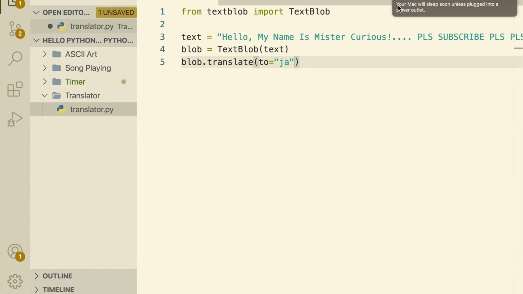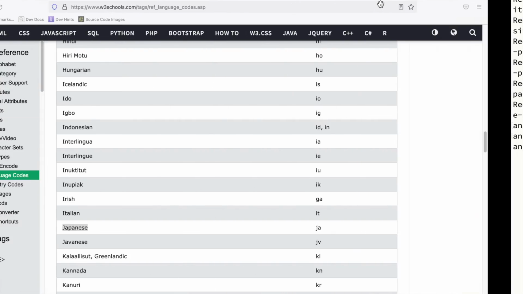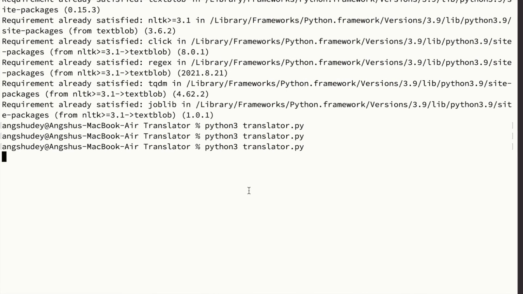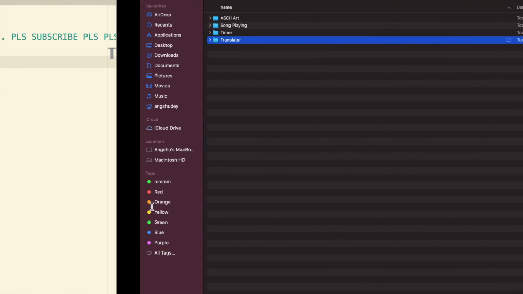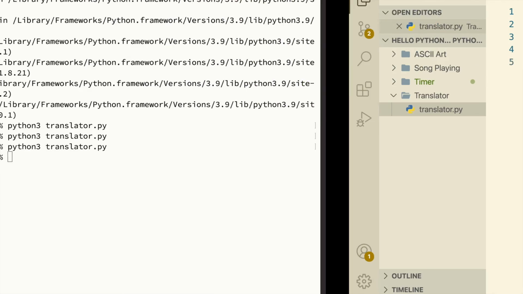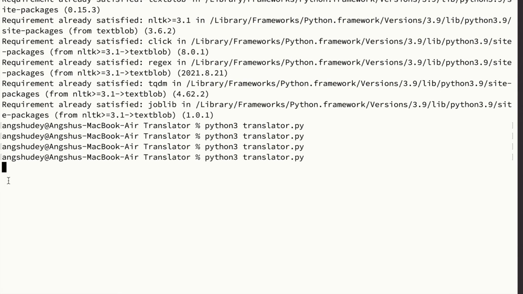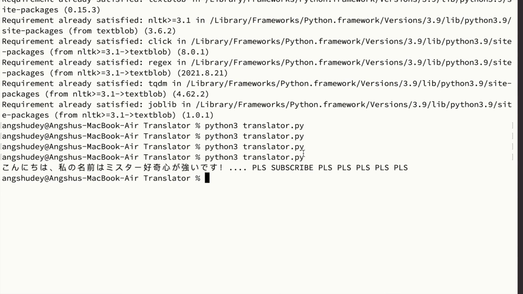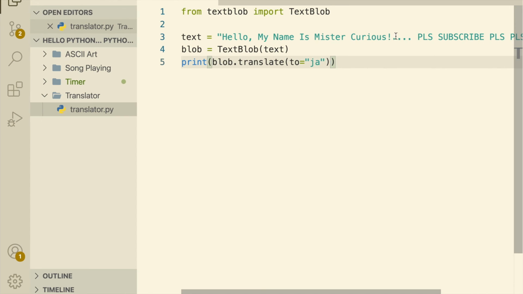Oh my goodness, Mac! Your Mac will sleep soon unless you plug into a power outlet. 10%? No! Oh my goodness. Okay, no problem. translator.py, and oh my goodness, you have to print it because it returns something. Okay, let's save and run, and we'll get the Japanese version of this.